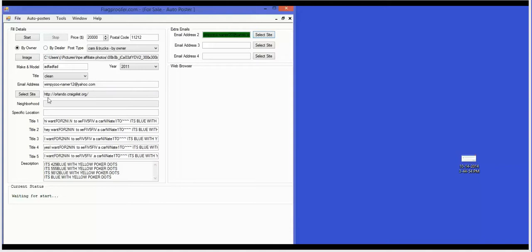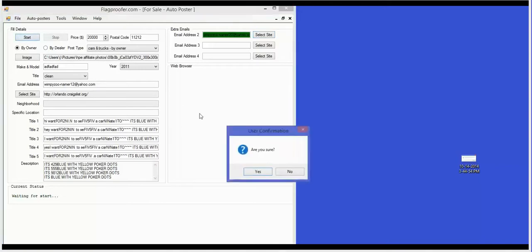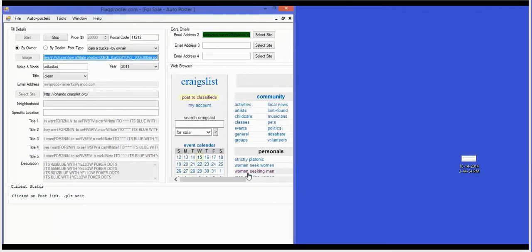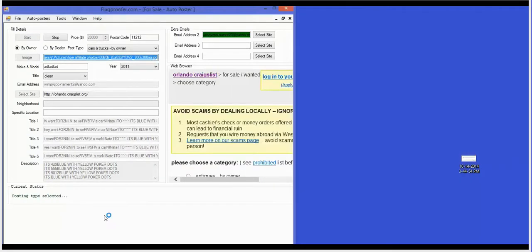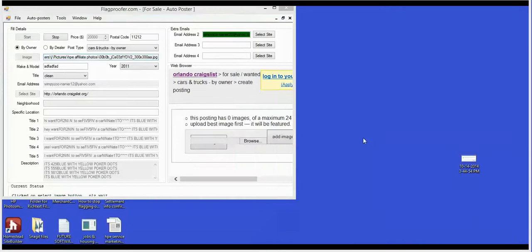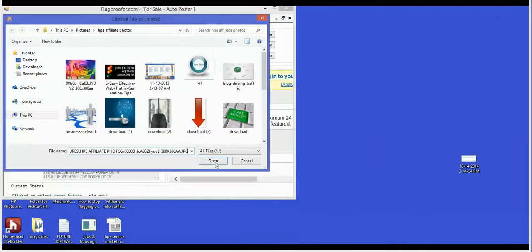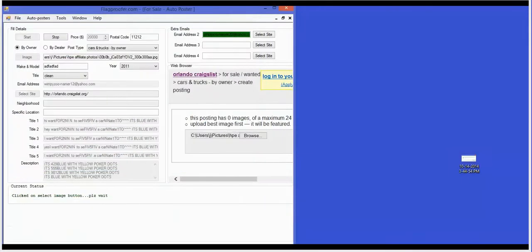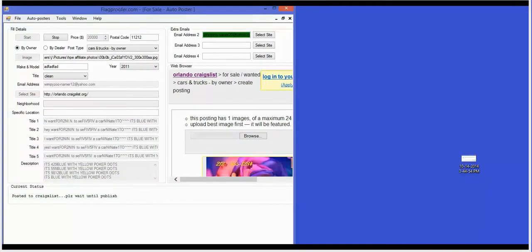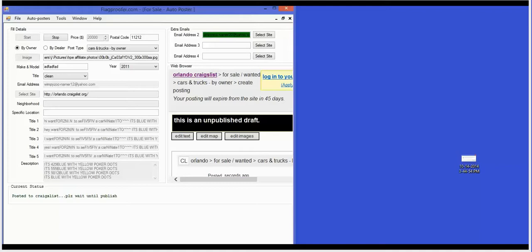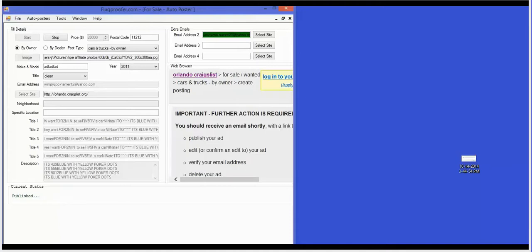I'm going to start posting the ads. It works very fast, but we're going to skip through it once it starts going, so we don't have to wait here for it to do 10 ads. But I want to show you how it works the first few. There you go, just did 1 ad.